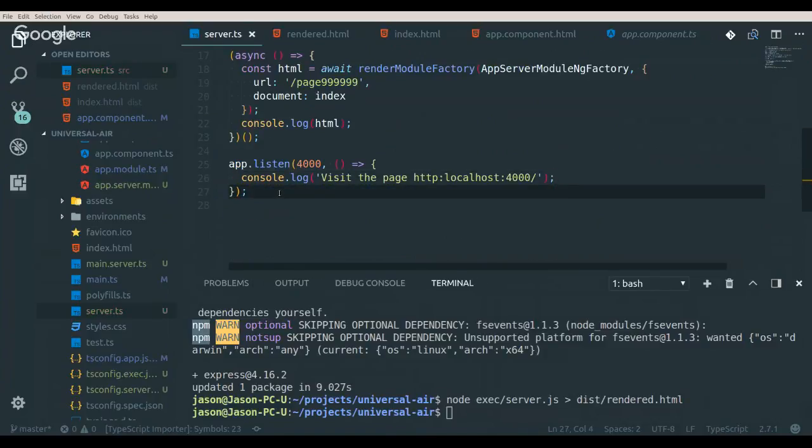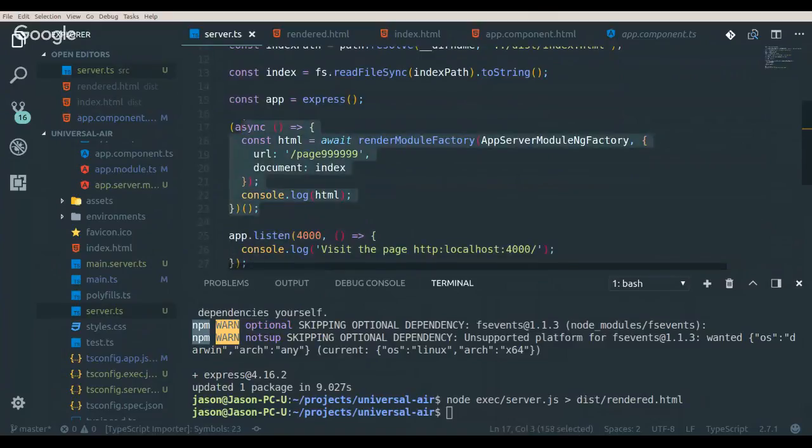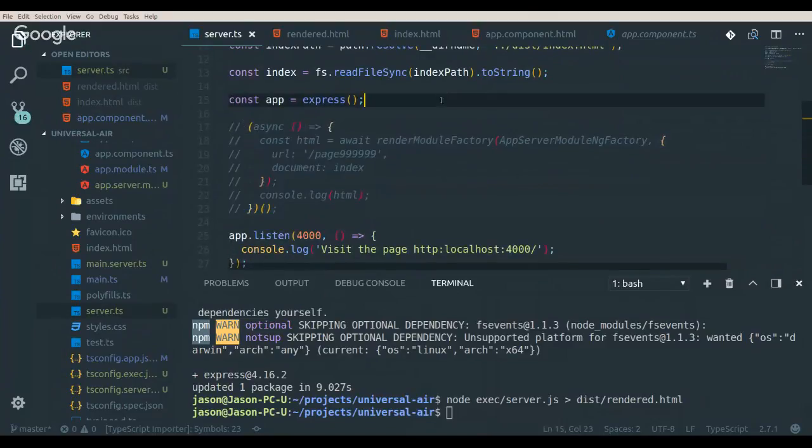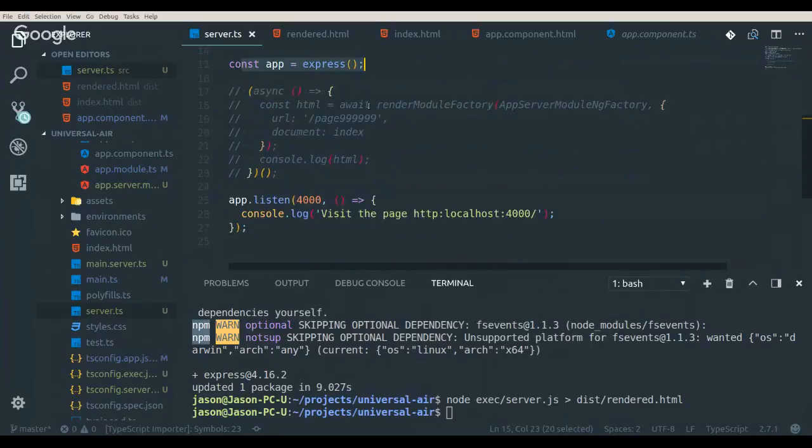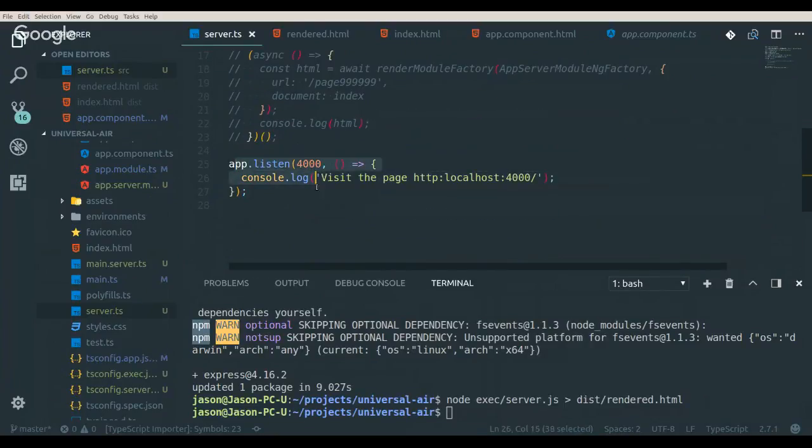So this is what you need to start a server. I'm just going to comment this stuff out because it's not relevant at the moment. But this creates the application that would be on the server, and this tells the application to start listening at port 4000 on this machine.